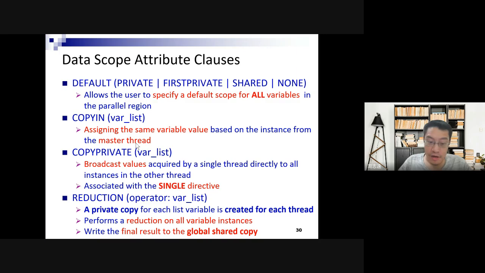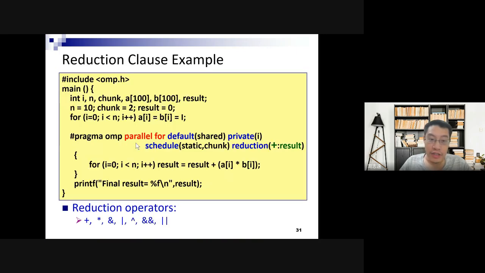All right, so we can see a quick example over here. As you can imagine, we try to compute the total sum from this array.